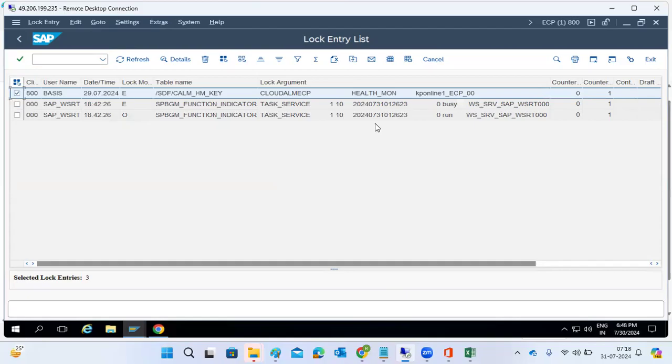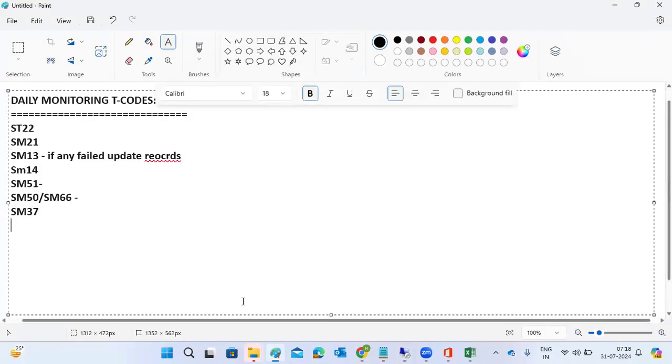But this one is doing the health monitoring of the system. This is the Cloud ALM related thing, so we can ignore it here. Like that, if there is any lock entry in SM12, we can take the action here.